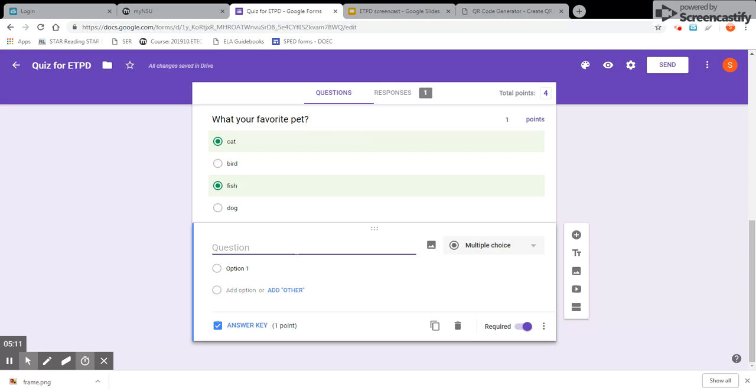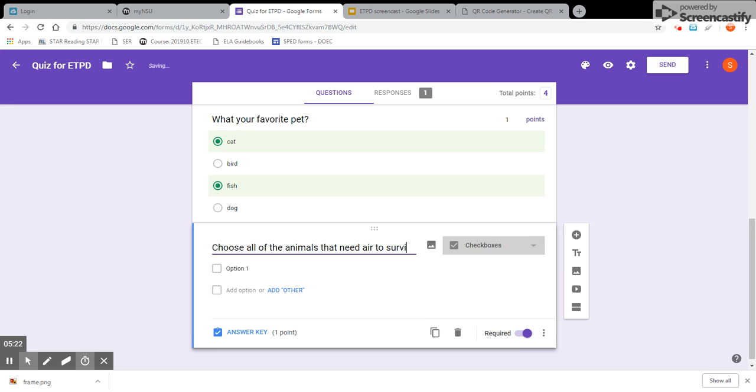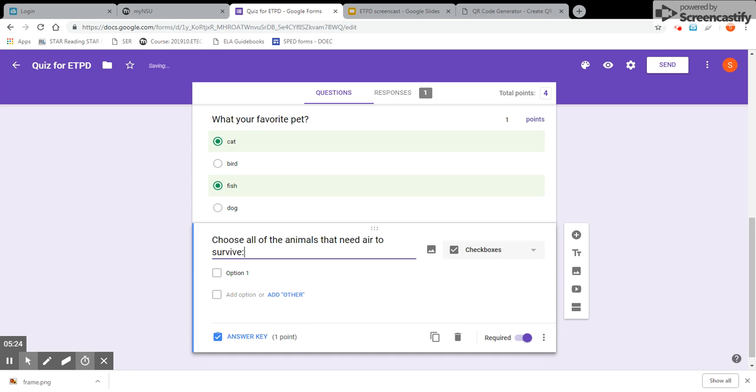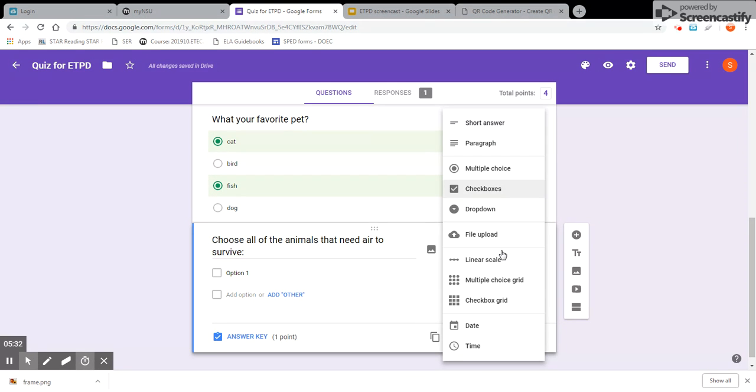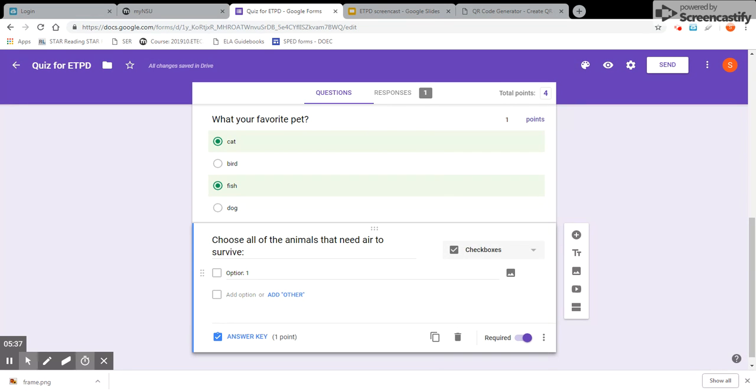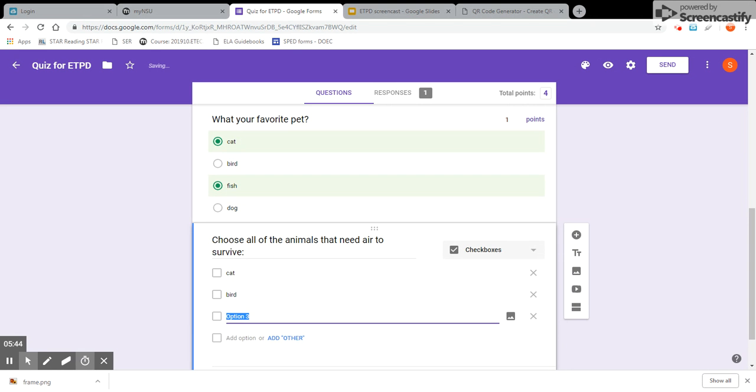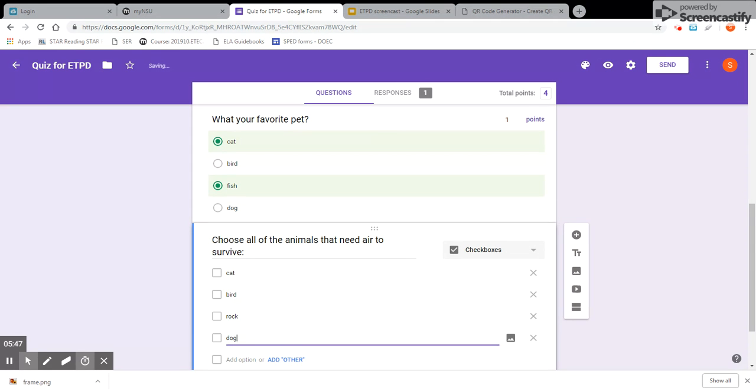So let's say that I want to say choose all of the animals that need air to survive. Okay, so Google Forms is so smart and has already changed my question type for me. But if it did not, I can obviously change it to checkbox. Here, I do want to do a checkbox option because I want them to be able to select multiple options from this. So, cat, bird, rock, dog.